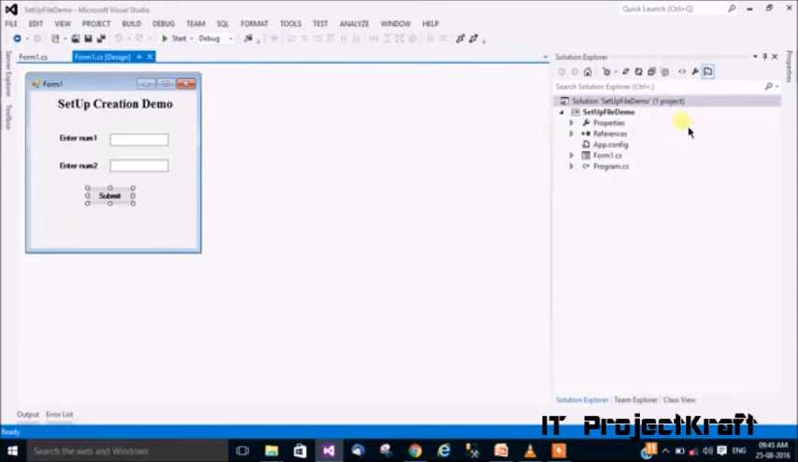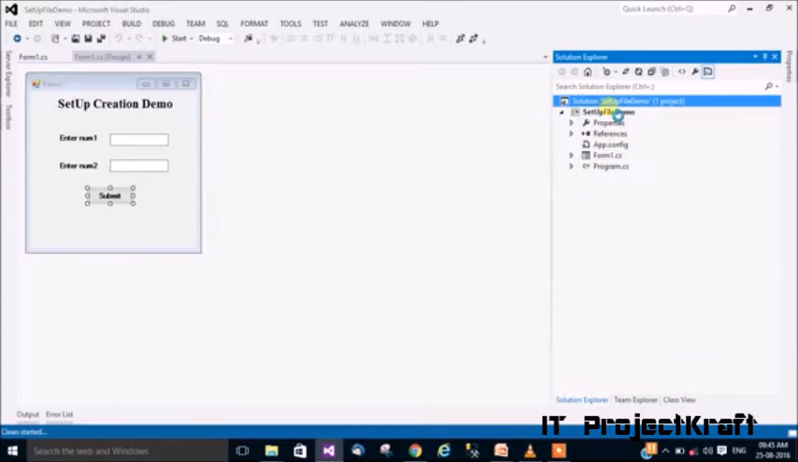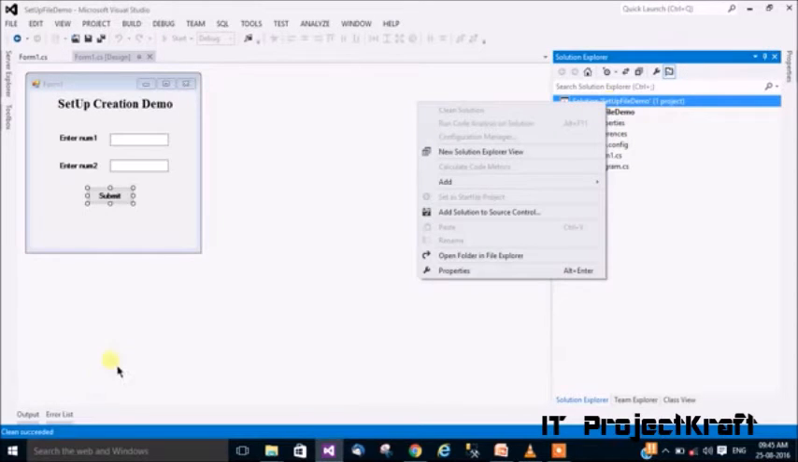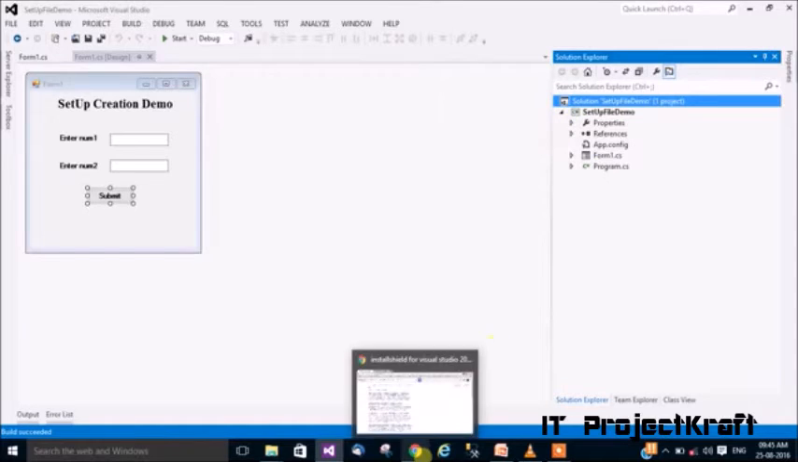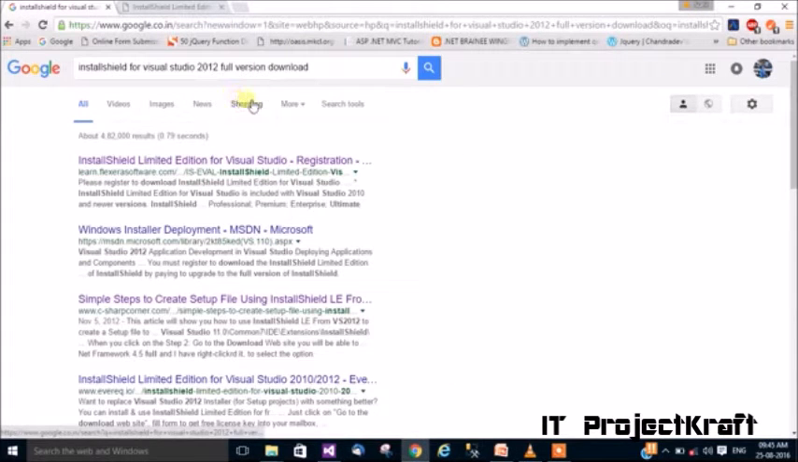So how do you create a setup file? First thing, clean your solution. Clean has succeeded. Now build your solution one more time. Build has succeeded. Okay, now prior to creating a setup file, you need to install InstallShield. You can Google it, InstallShield for Visual Studio 2012, or if you have a higher version, you can just simply write it.